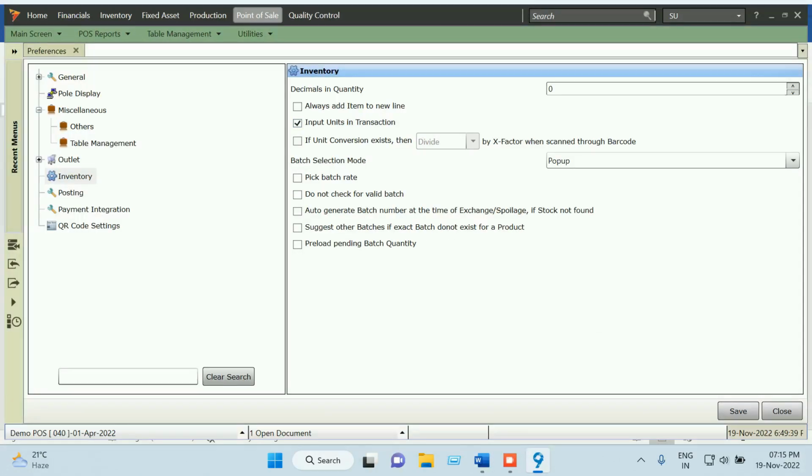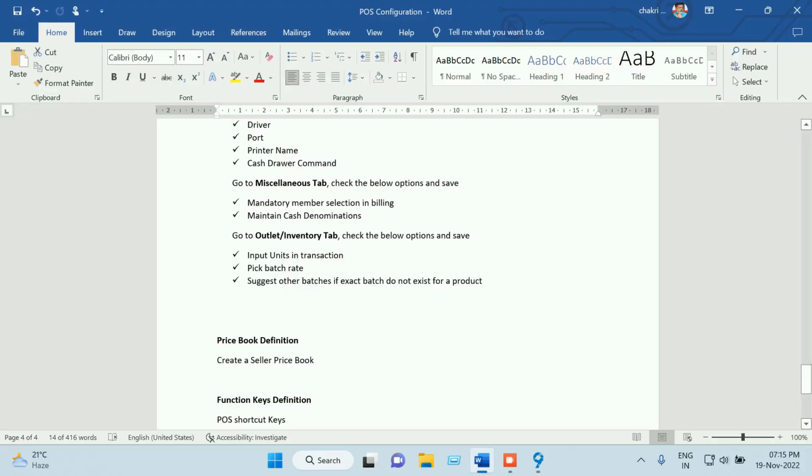Input unit in transaction you have to check. Now you have a pick batch rate. Now what is this pick batch rate? Pick batch rate means whenever you do a purchase, in case you have batch numbers for your stocks, for your SKUs, for that particular batch, if you want to put some margin, you add some margin to your purchase price and then give the batch rate.